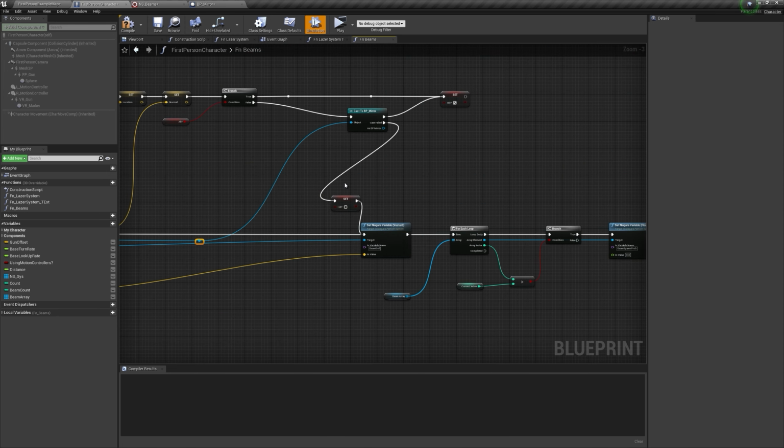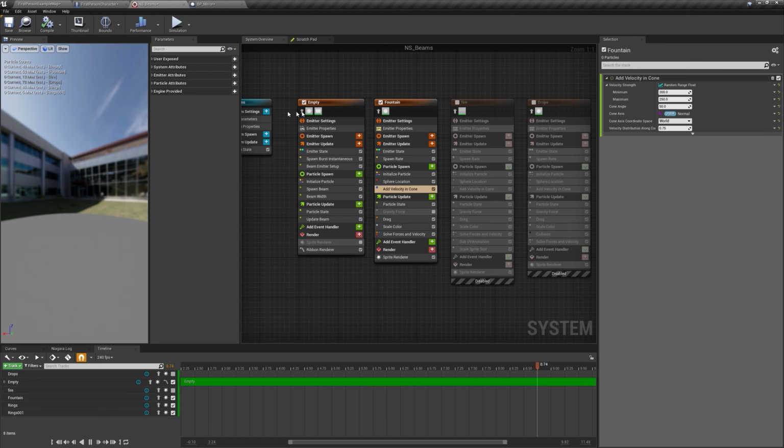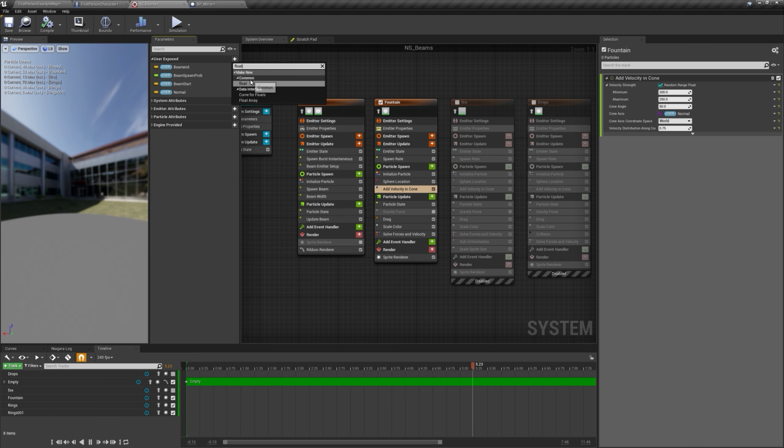So now we want to spawn the fire and the drops when we hit a non-mirror surface. So in order to do that, we can go to the beam mirror, and here we can create another float, and we can call this end spawn.